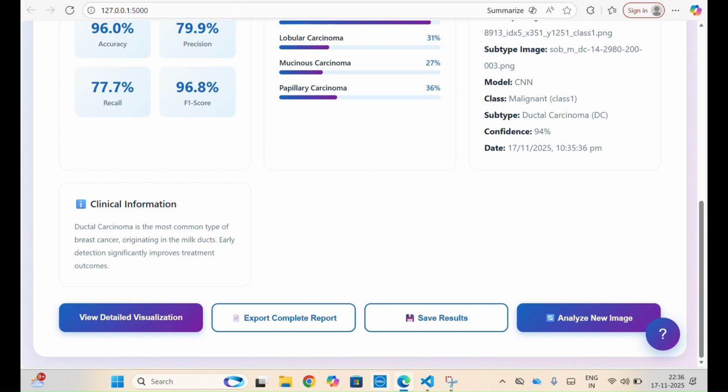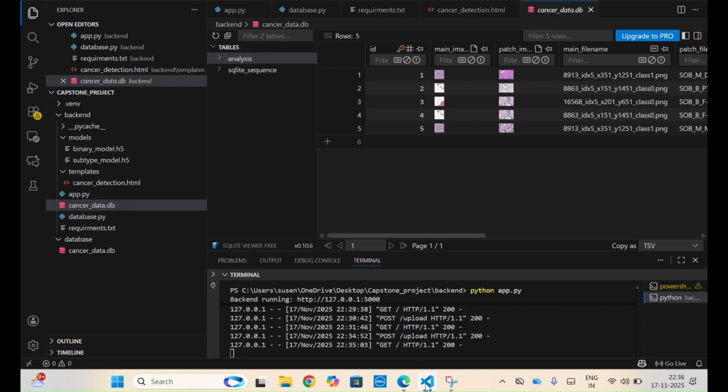Everything runs on a Flask backend, which loads the models, that is binary_model.h5 and subtype_model.h5, processes images and returns predictions. All models are stored in the models directory.